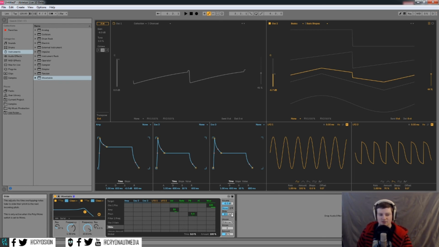Now keep in mind you have to actually be holding, like the notes have to overlap. You can't just push a note. You can't push it and stop and go to the next one. The glide won't do anything.